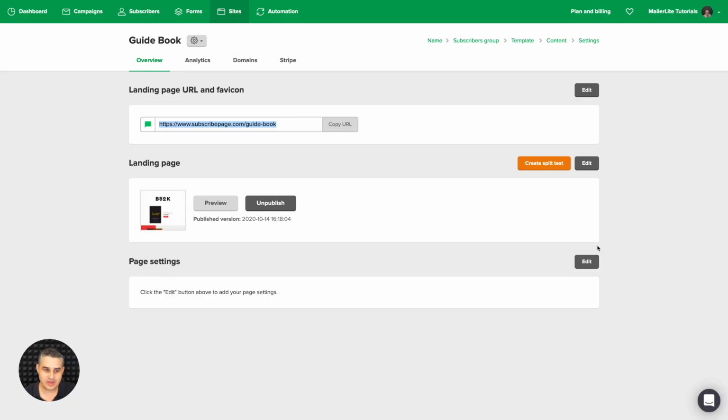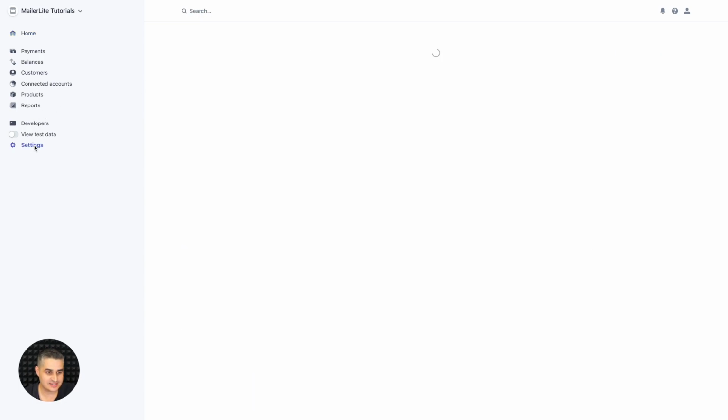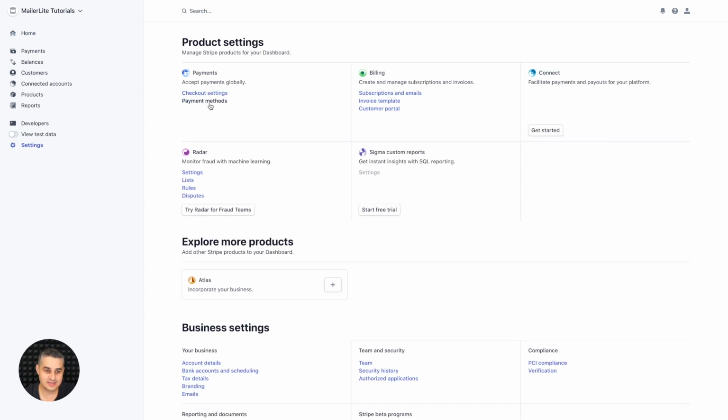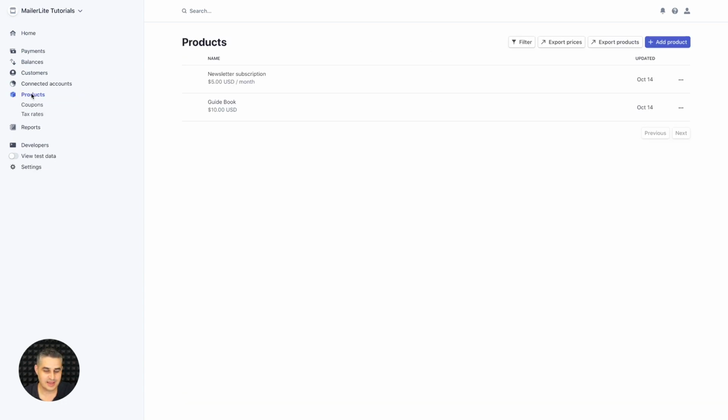And actually, let's do that for a second. Let's go to the dashboard here. Let's go to Settings. And if you go to Payment Methods, depending on your country, you will see a whole list of different payment methods that you can activate or configure. Now, it's also worth noting that if you go to Products and you have no products over here, you will not see them show up in MailerLite, of course.